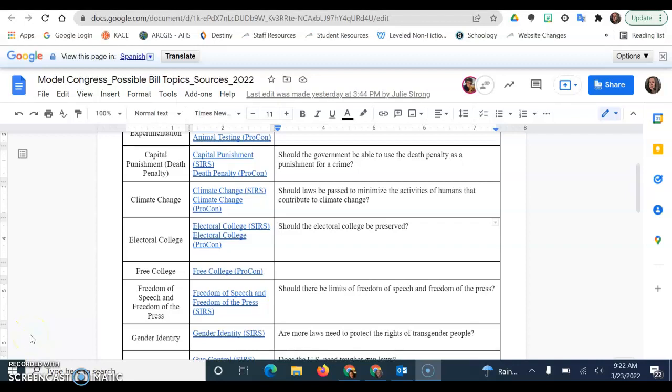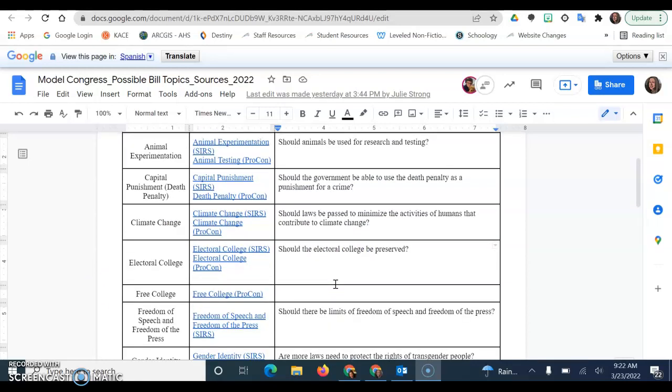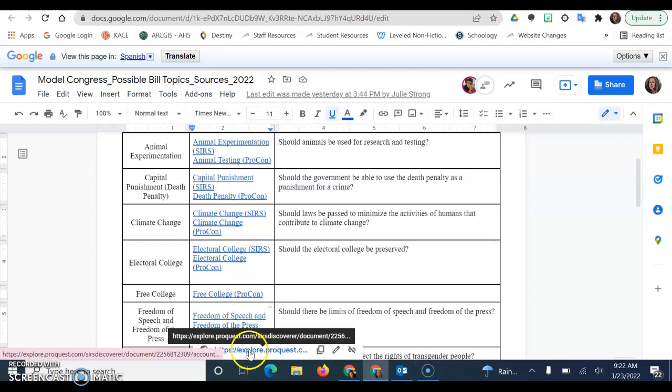Are you more comfortable reading in a language other than English? If so, your librarians have a resource that will help you. As you're looking through Ms. Strong's list of possible topics for your bill, some of them are in databases that will allow you to translate articles, and some of them are in resources that don't allow you to translate articles.